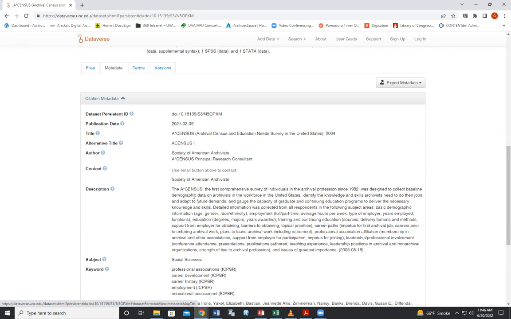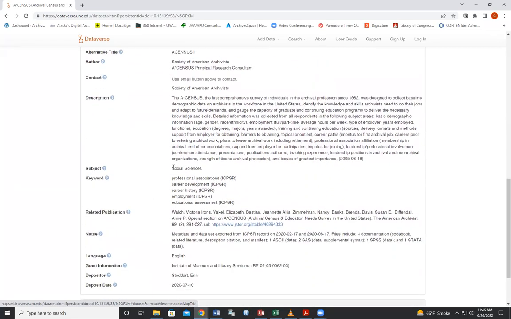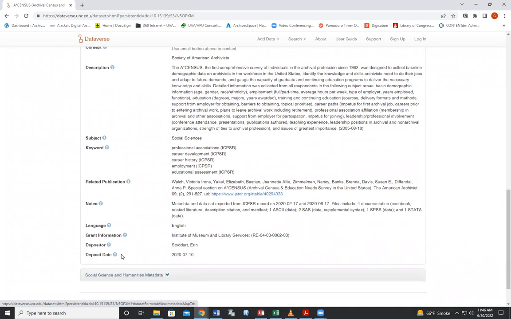There's a description of the data, subject terms and keywords related to the data, related publications, notes. The language is English. It was funded with grant funding from the Institute of Museum and Library Services. And then it has information about the deposit of the data into the Dataverse.